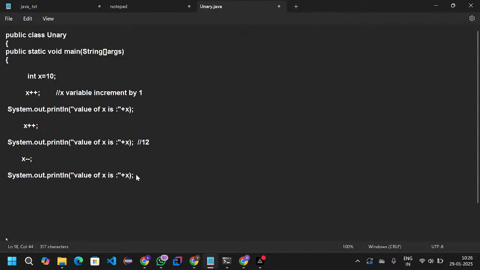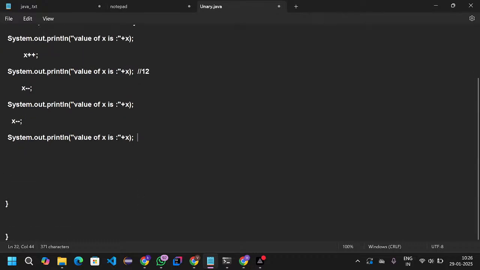I can get the 11. The same statement I am copying and pasting here. Now how much value should I get? 10. 11, 10. Again I am copying the same statement and pasting here. How much value should I get? 9. 11, 10, 9. Okay.